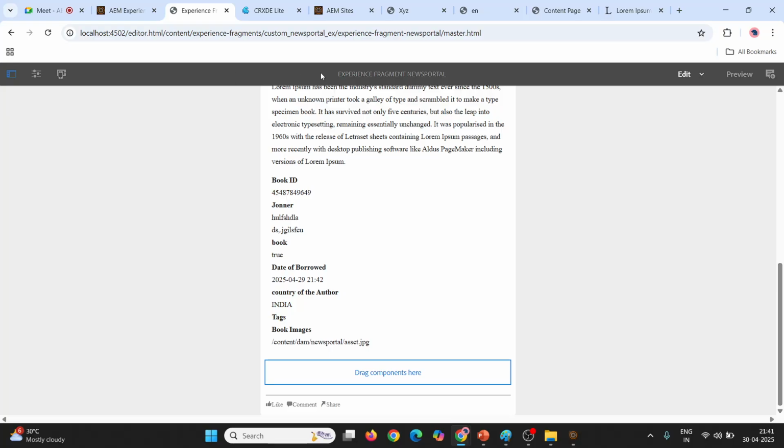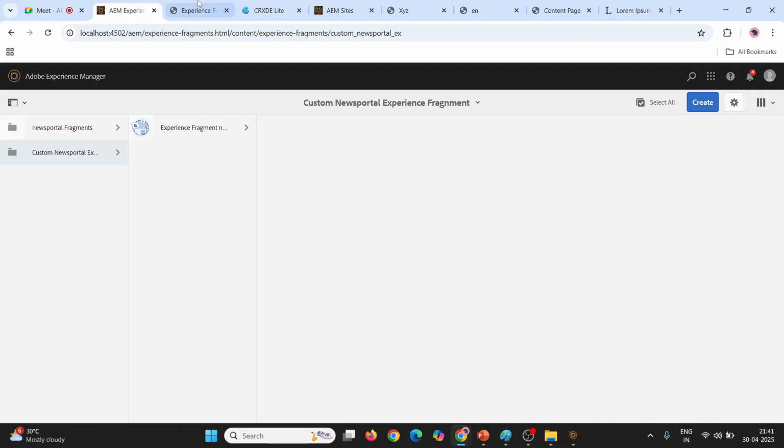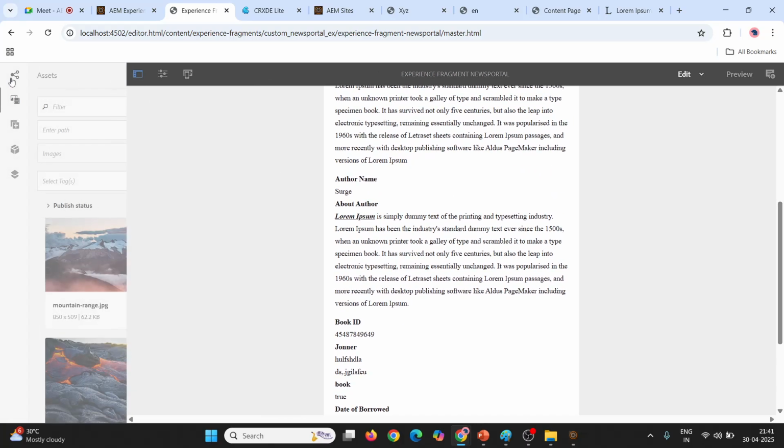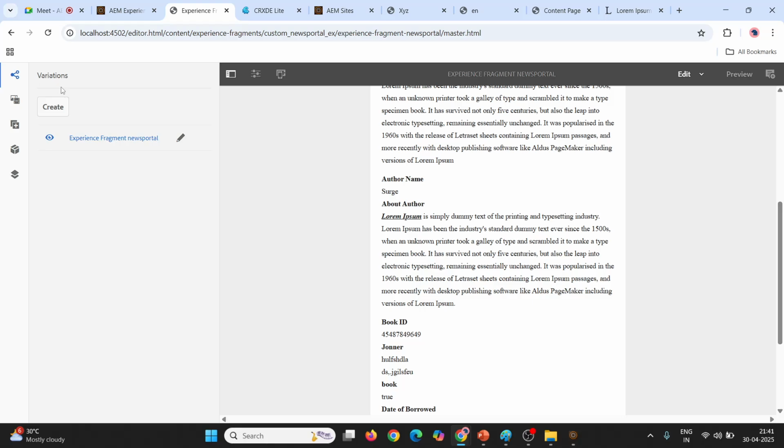Once you have these properties, we have created an experience fragment. Just click on go to experience fragment folder, and this is one variation I have created. That is the Facebook variation I've created. Suppose you want to create a new variation of the experience fragment: now we are using one variation, right? So just click on create, and then create a variation.